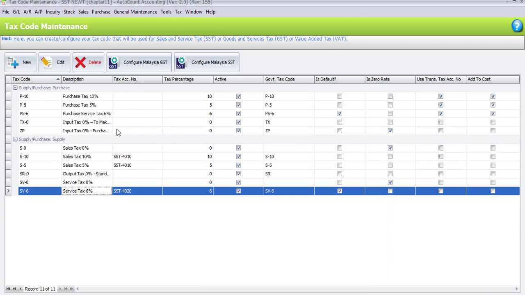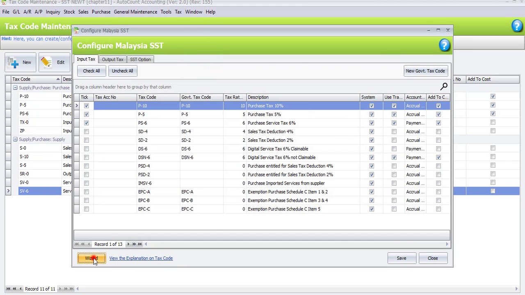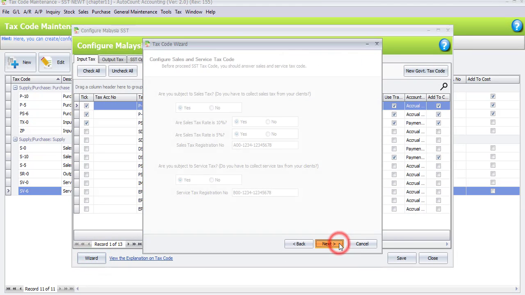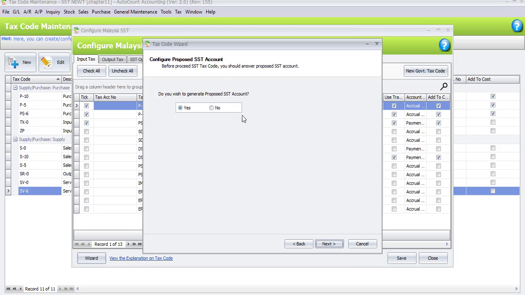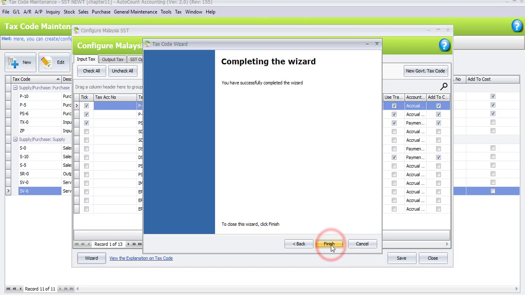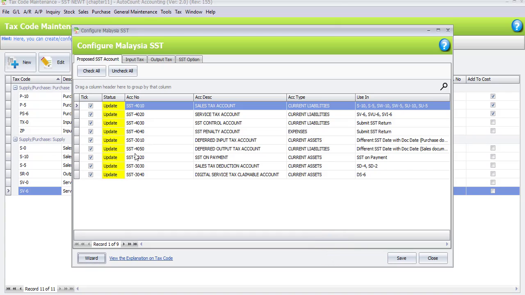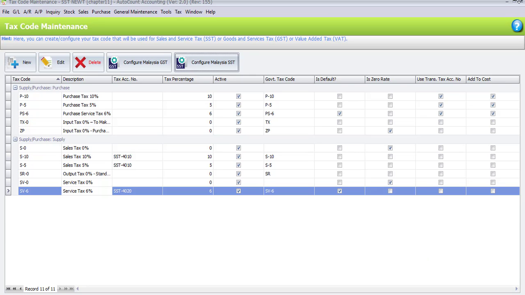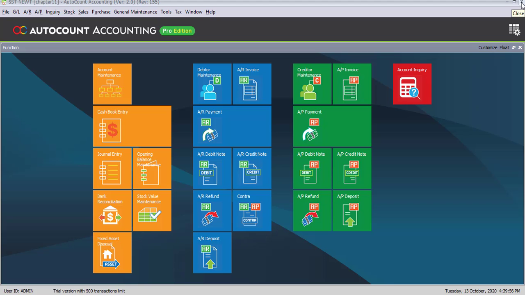All these are automatically selected as the tax account number when we choose the proposed SST account. As you can see here, the account number is already assigned once you select the proposed SST account before. So this one, I just click close. Once you have done, you may close Tax Code Maintenance. And that's all for task 12.1.